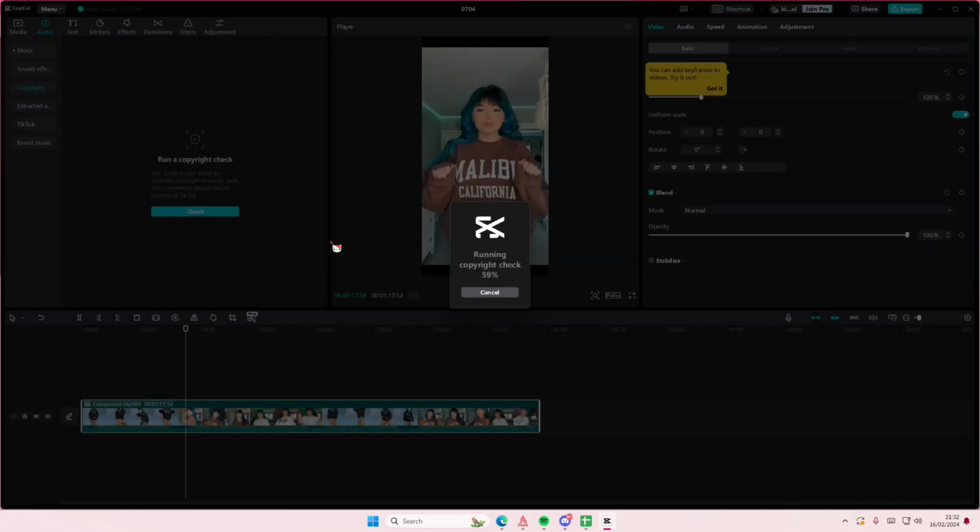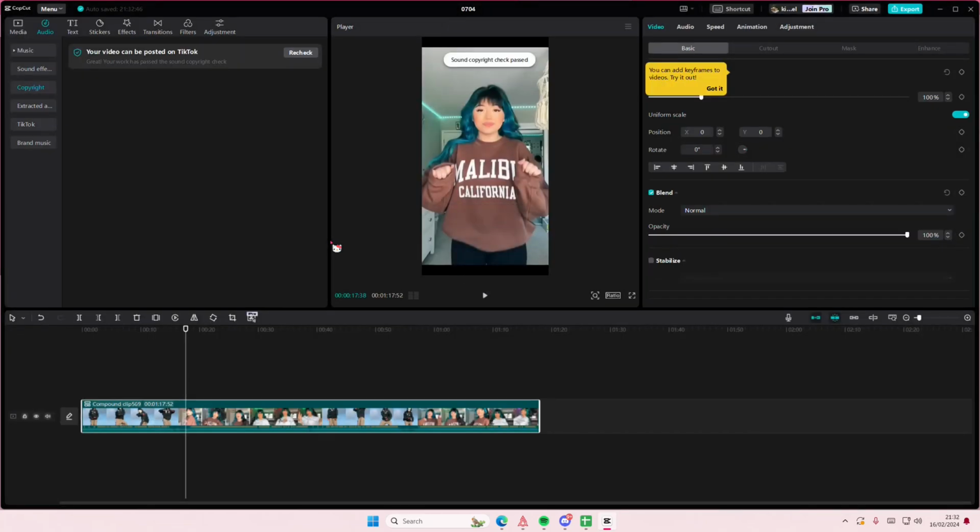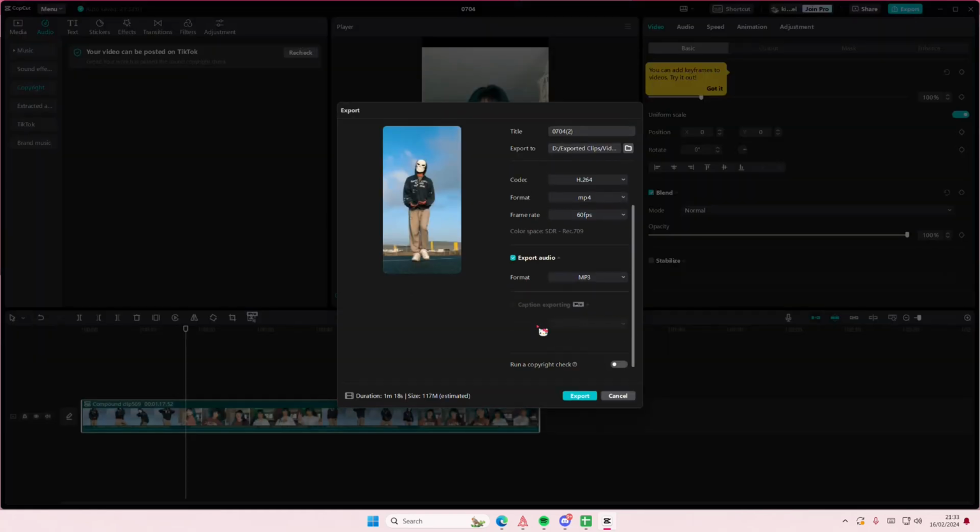You can also run a copyright check once you are going to export audio. So here it says your video can be posted on TikTok. So select export here and you can run a copyright check again and then just press export.